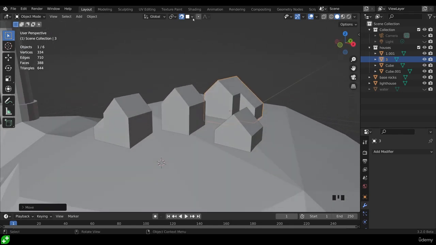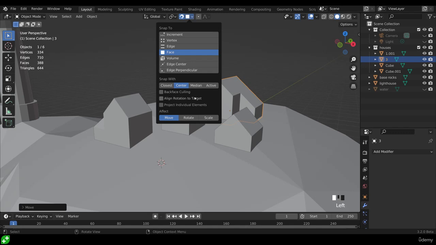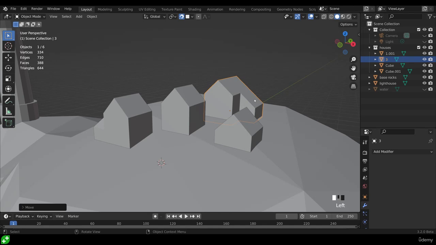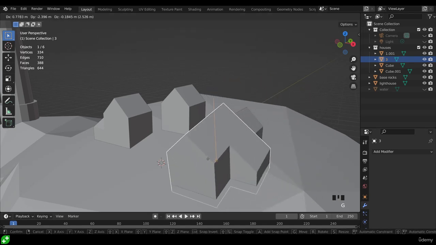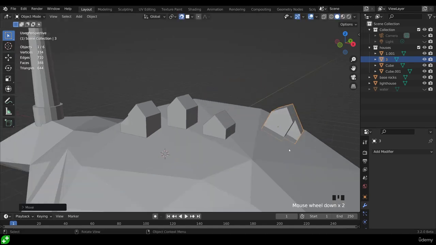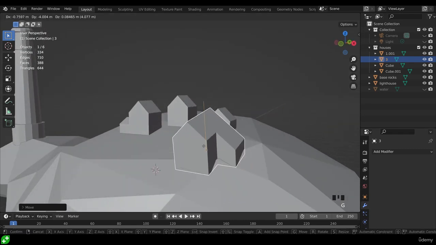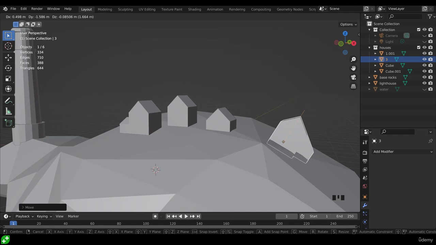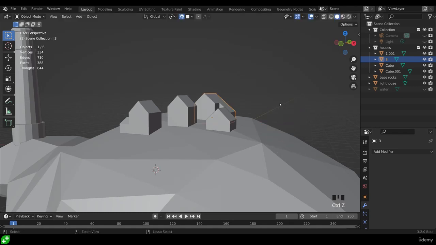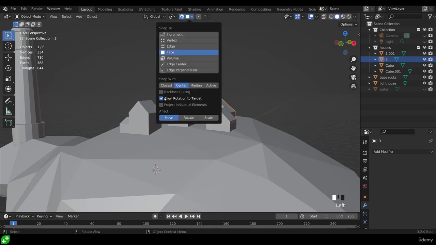Now it's worth noting, just under the snapping, that we can have things like align rotation to target. If I tick that and then come to one of my objects, you can see that it aligns to the rotation of the face. That's called the normals of the face. And you can move these around so they stick on your island like this. Obviously that's not what we want, so I'll undo that and turn that off.